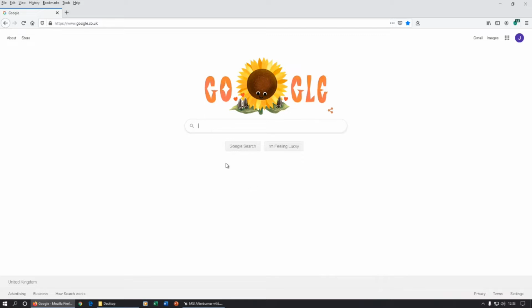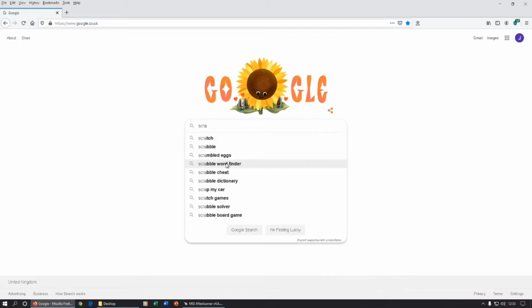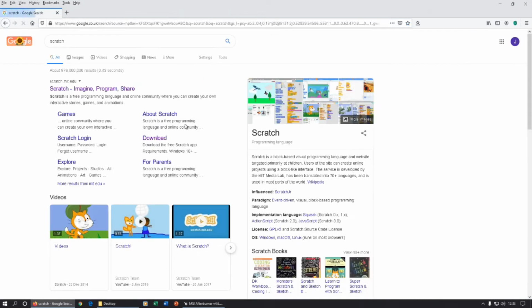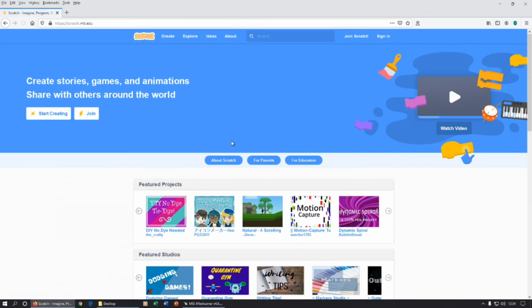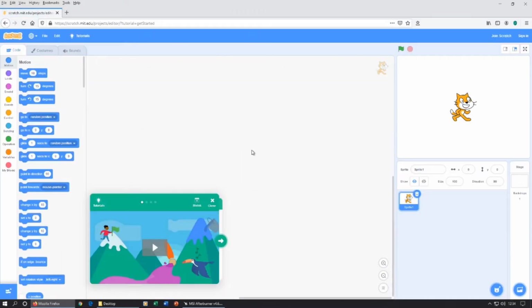Now, the first thing that we want to do is search for Scratch in our internet browser, and it should be the first result that comes up, so let's get onto there. You can join the site and sign up for an account, but today we're just going to go straight into creating. We're not worried about joining just yet. So we'll bring it up.